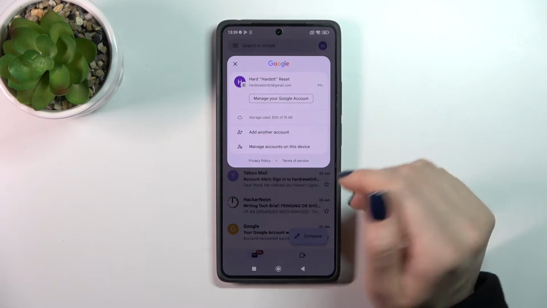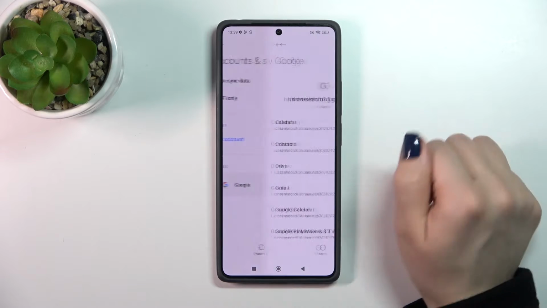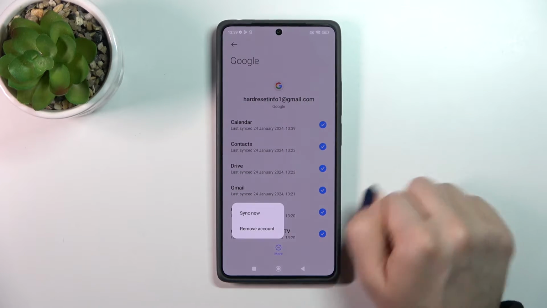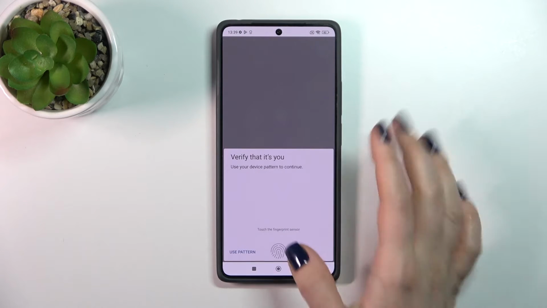To log out from Gmail app, we should log out from Google account on our device. So tap to manage accounts on this device, tap to your Google account, click to more and remove account, confirm your action and tap to OK.